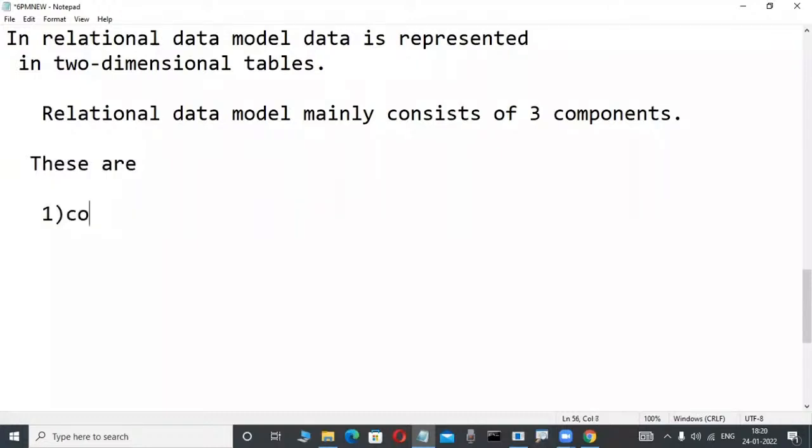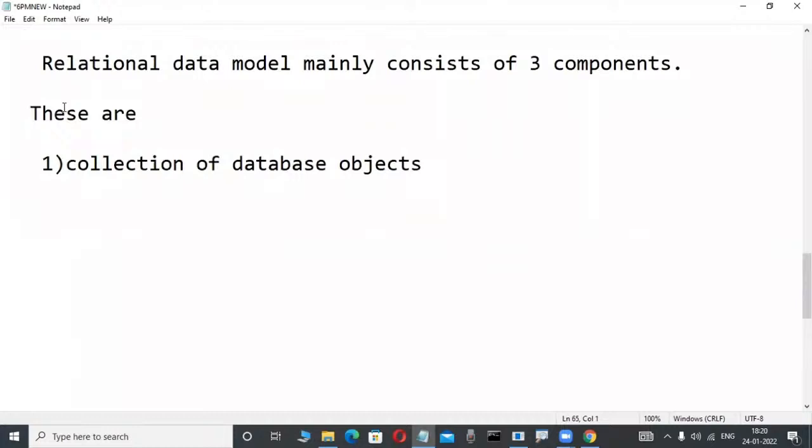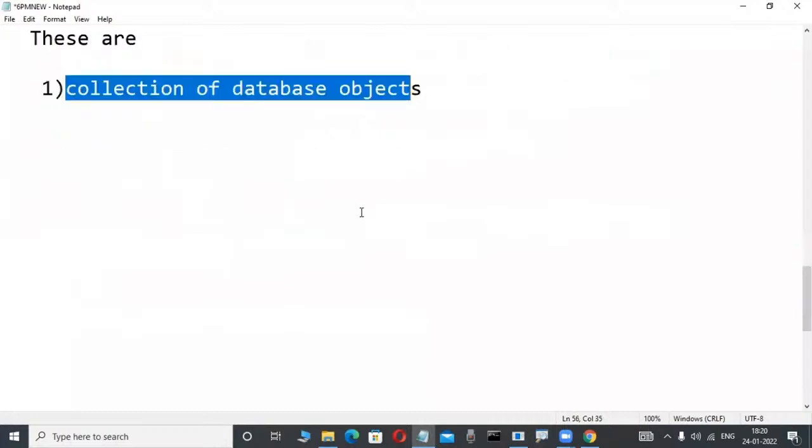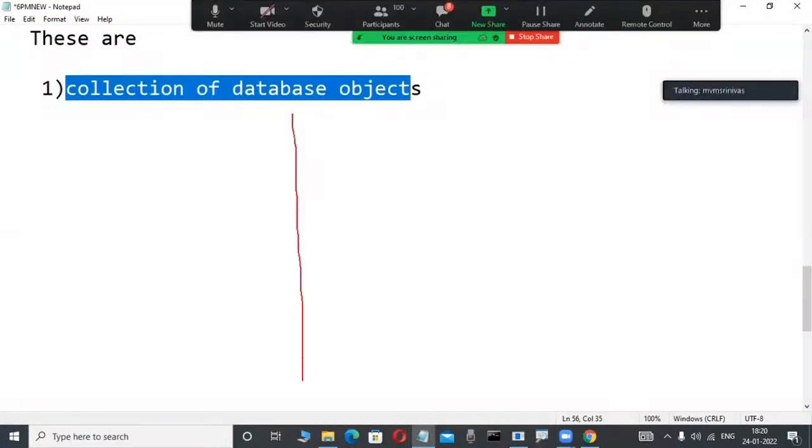It is a simple collection of database objects. In software like Oracle, SQL Server, and DB2, a collection of database objects is available. This is what we learn daily. Observe slowly: the relational data model mainly consists of three components, and the first one is the collection of database objects. That is easy, even for a first-time newcomer.